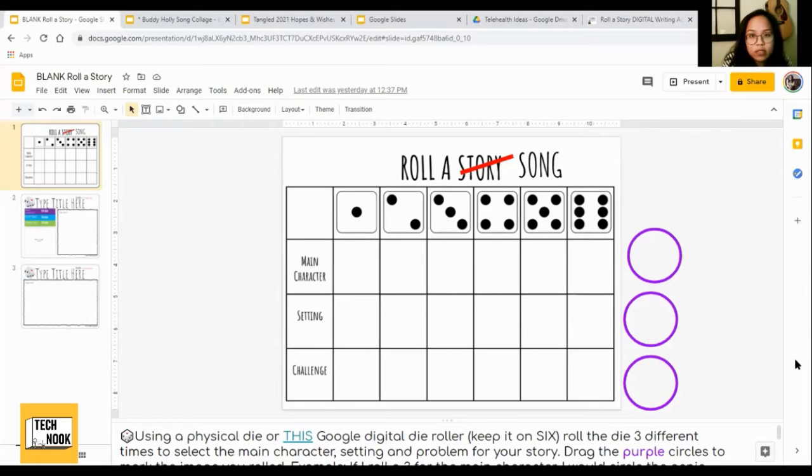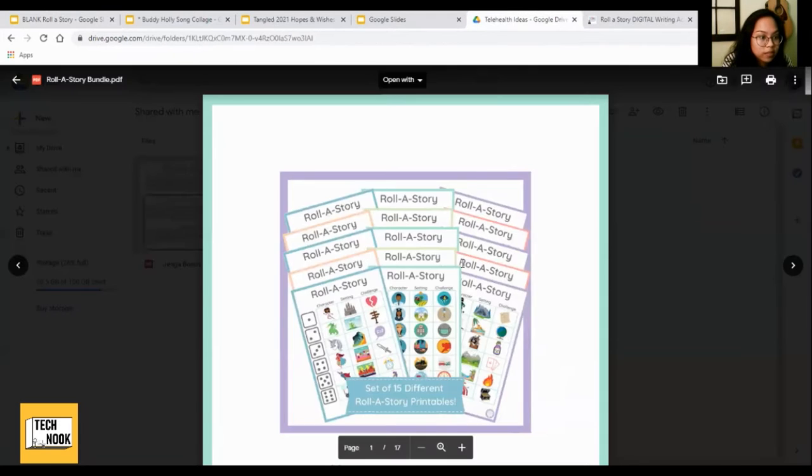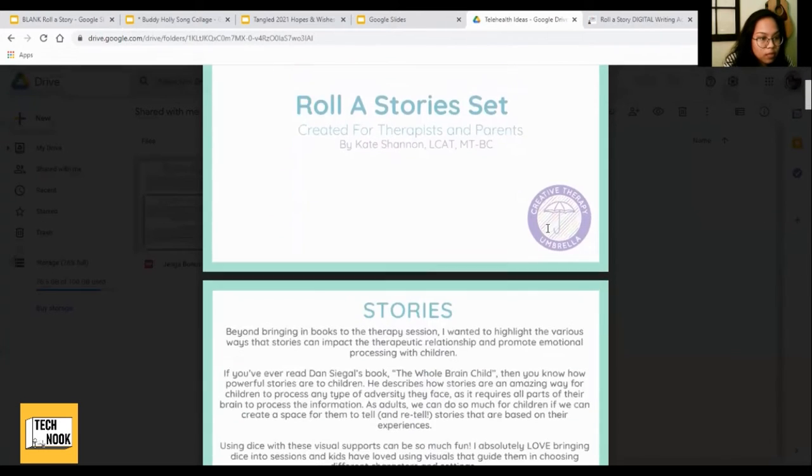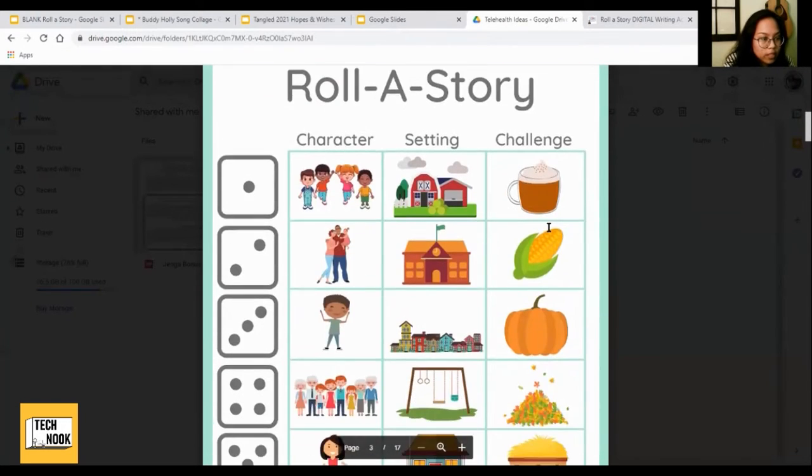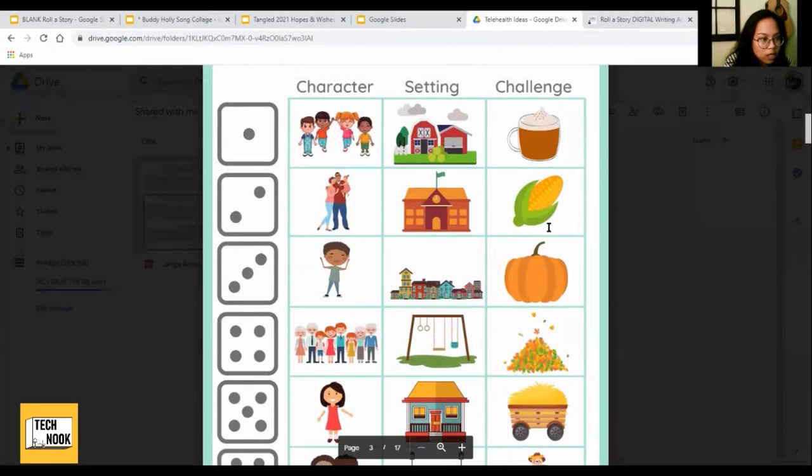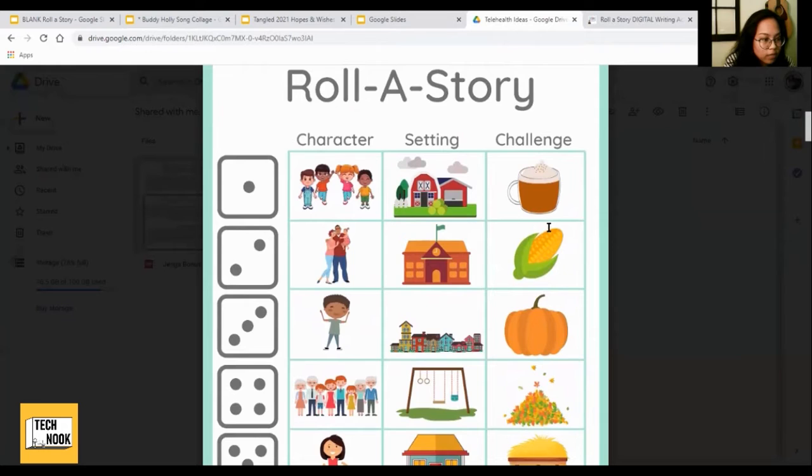So the next thing I want to show you guys is a story, roll a song. And I actually got this idea from Kate Shannon, who is also a technical collaborator. She has these fun PDFs in which you get to create your own story by rolling dice.